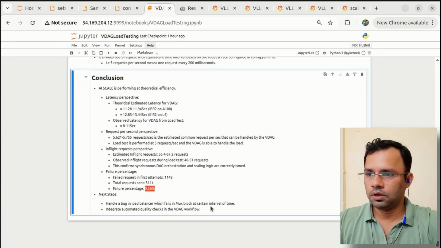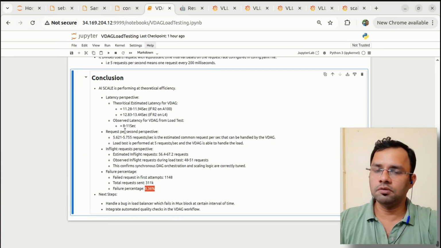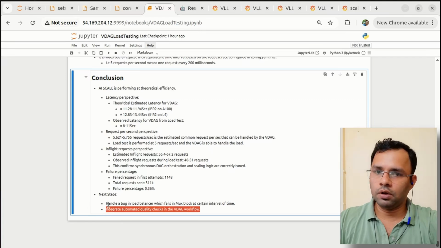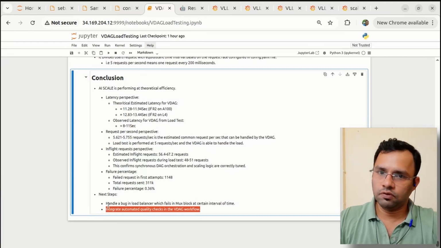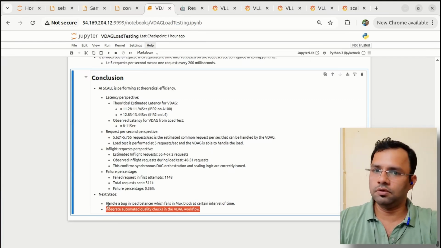And the next steps, yes, we need to handle a bug in the load balancer, which fails in the mux block at certain intervals of time. And also integrate automated quality checks. Right now, I'm not worried about the quality. The reason is my interest was in how the scaling works, not in what response I get or what request I have sent. Such things we can also integrate. We have a quality store policy, and in that store policy we can store the requests and responses, and then we can assess whether it has worked well or not with some other custom scripts.